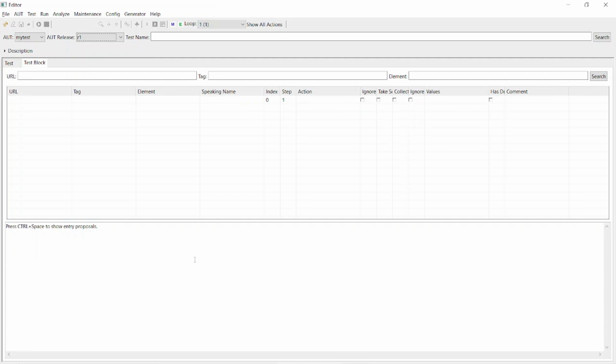MyITest4U allows you to generate tests automatically. MyITest4U comes with 3 built-in test generators. One of these test generators allows you to generate tests for all the forms of your web application.